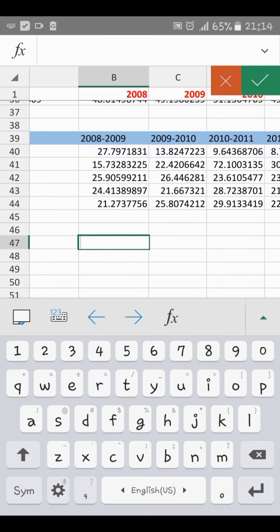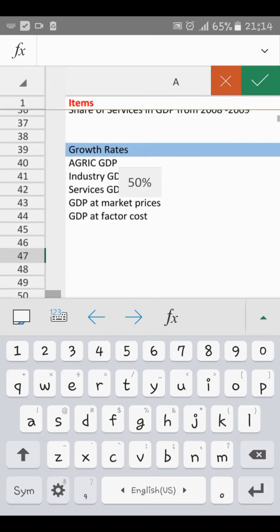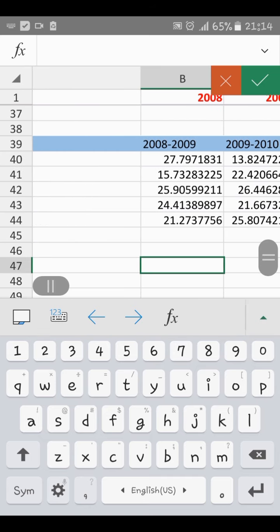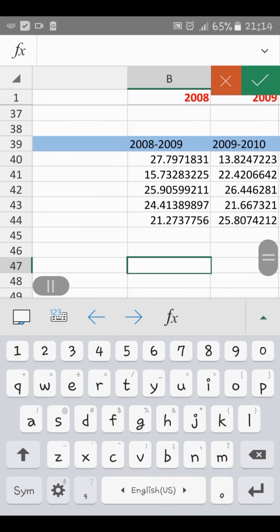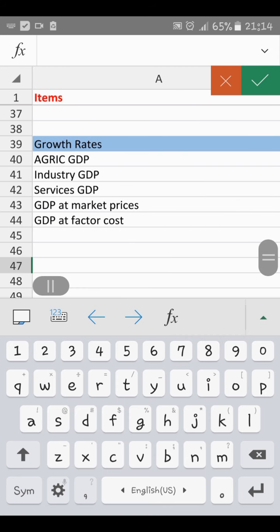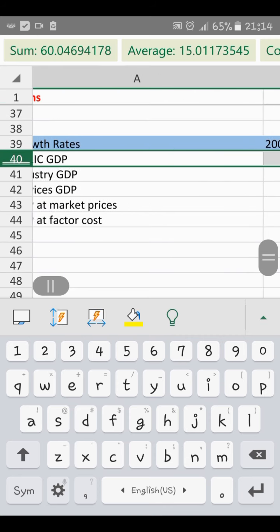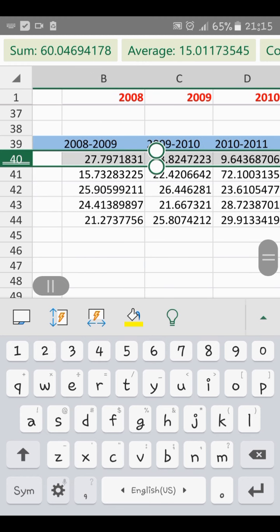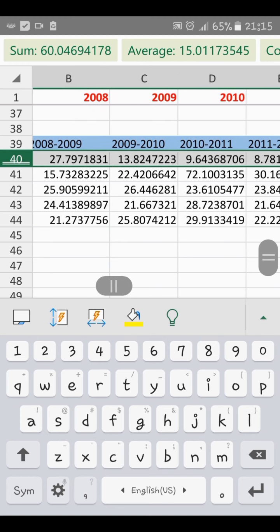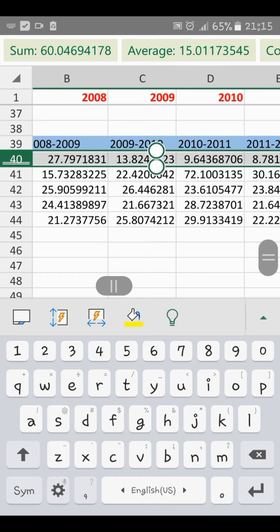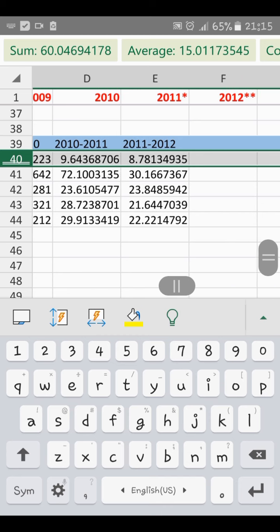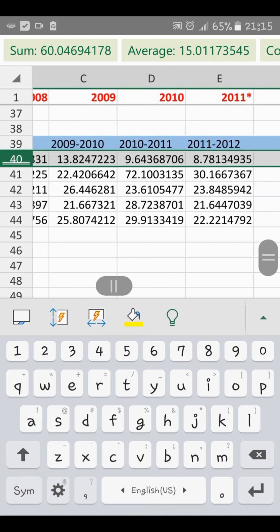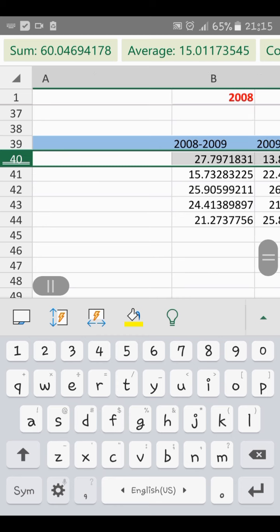Okay, so these are growth rates in the years 2008, 2009, 2009, 2010, 2010, 2011, 2011, 2012. So to analyze, as you can see, when you take GDP for agriculture, the growth rate in 2008 you had 27.797%. 2009 to 2010 you had 13.82. You can see a decline. 2010, 2011, 9.6, a decline. 2011 to 2012, 8.7, a decline. So you can see that agricultural GDP is going down, down, down.